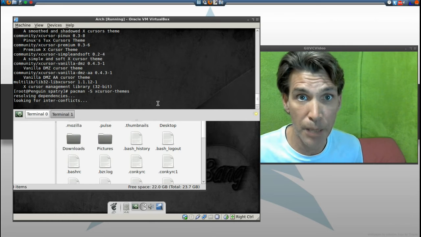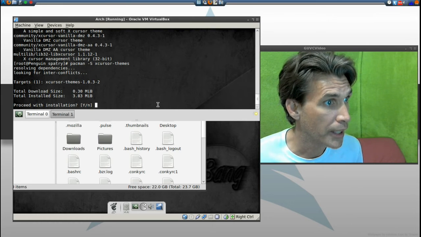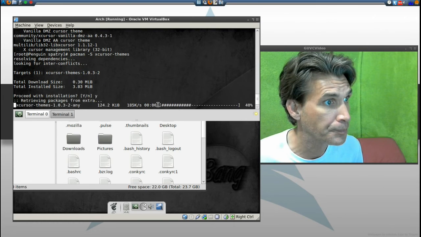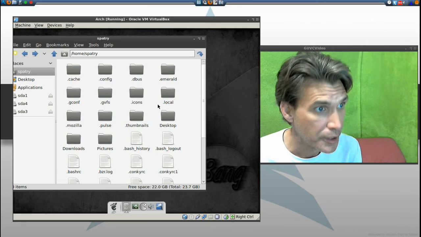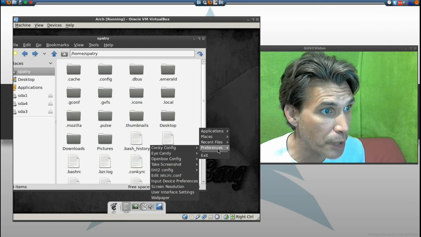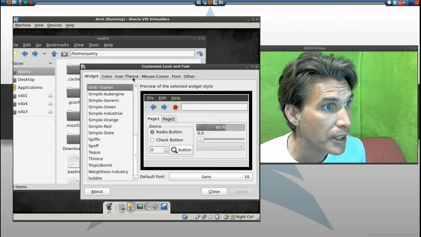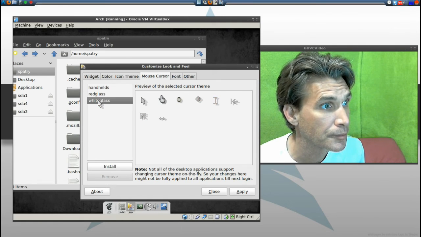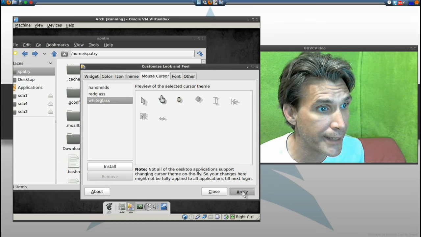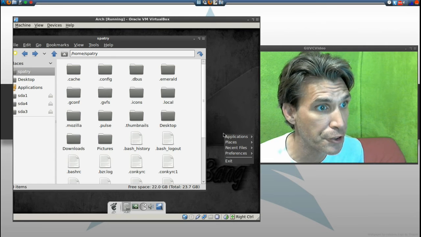Now, by the way, I am in Openbox. Okay, and we will go ahead and install that. Wonderful. Now, we can go ahead and close this. We can right click, go into Preferences, User Interface Settings, and into Mouse Cursor, and now we have cursors. And I'll use the white glass. We will apply that and close. Alright, now let's see what happens when we restart.